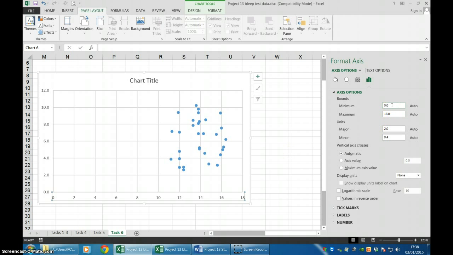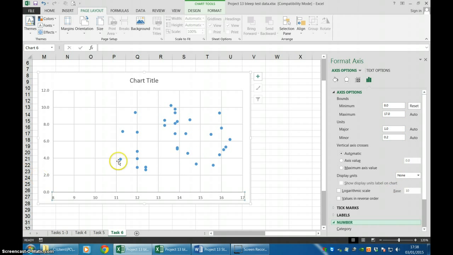Now there's no data below 8, so what I'm going to do is say that the minimum value to display is 8, and then you can see that that's stretched the data across there, and here you can see the Bleep test score, and here are the ages of students from 8 years up to 17.